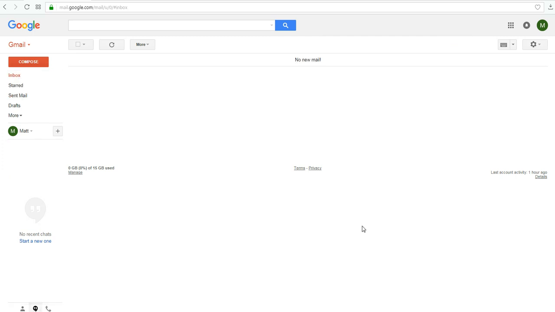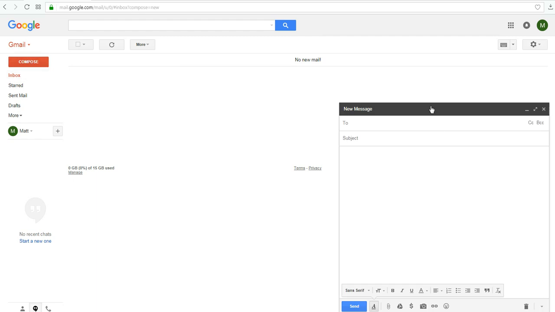Now, we know how to reply to an email, but how do you compose a new one? There's a big button up here that says Compose, we're going to click that. And it's going to come up with this new message box. In the address line, we're going to type who we want it to go to. In the subject line, this is really important because this is what they're going to see. You need to make your subject.